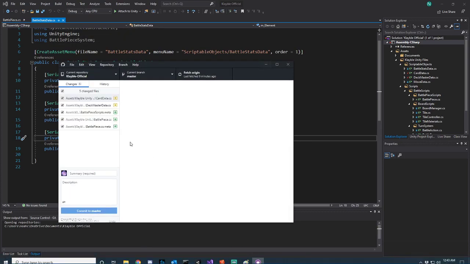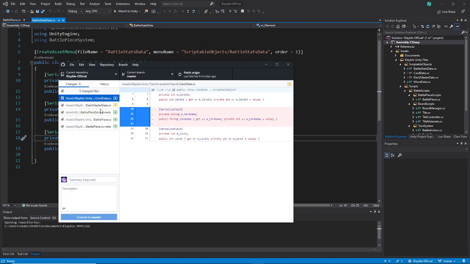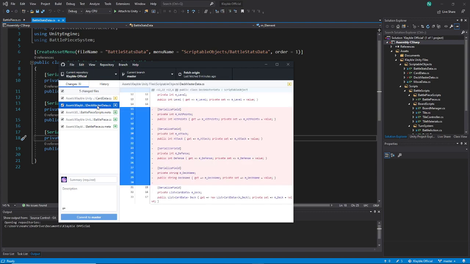I don't know how to describe these changes. Let's look at them again. So I got rid of... Okay, I'll just say tidying up scriptable objects, removing redundant fields in the wake of the stats class and the name fields, being that all objects have names.